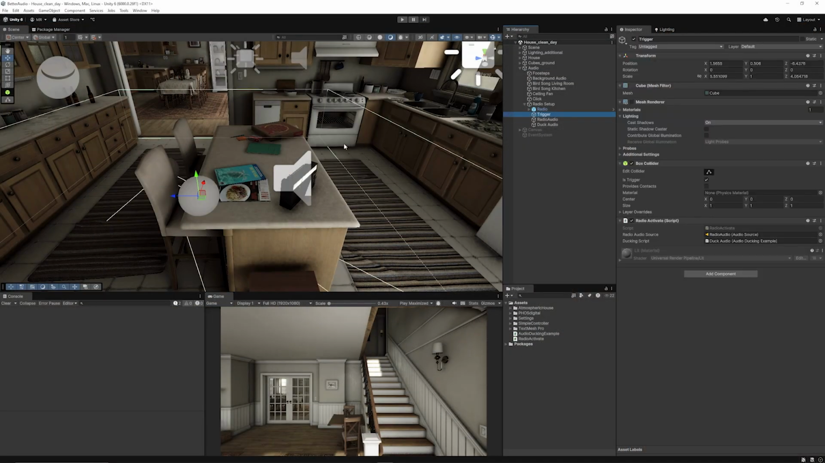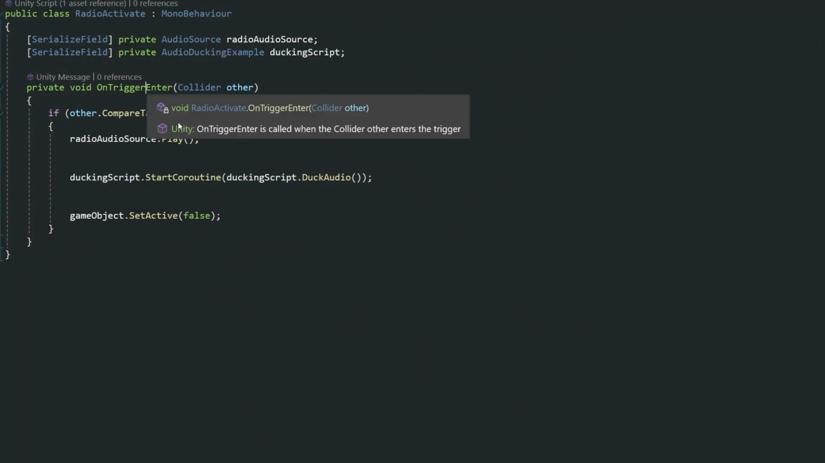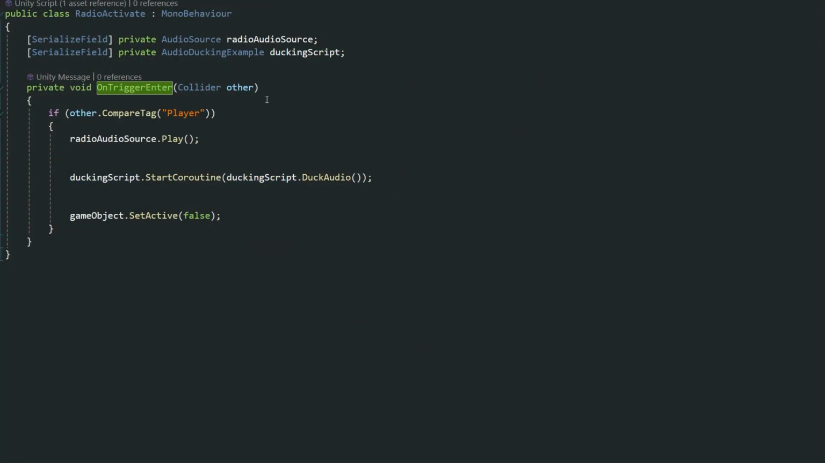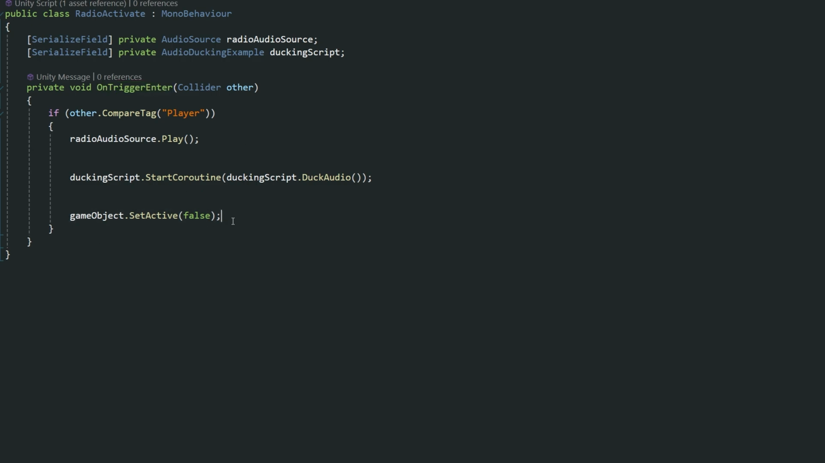So, as I said, there's a collider here which acts as the trigger to activate my radio. And this trigger just has a box collider and is set to is trigger. Now I have a script called radio activate, and all this does is it finds on trigger enter the player, and then we start playing the audio source, and then I make sure that I disable this trigger as well. But then the special thing that it does, it starts a coroutine in the ducking audio script that I've got, which is just my reference to my script that I've already created, start coroutine, and then I make sure I call the public method from that script to start the coroutine.